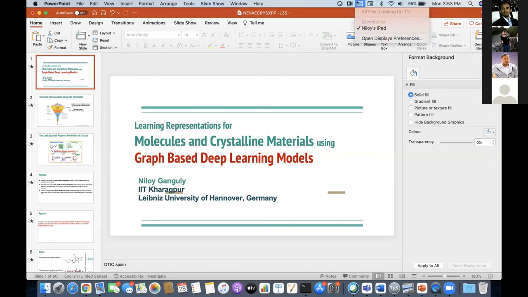We'll talk about discovery and prediction for molecules and crystalline materials using graph-based deep learning models.